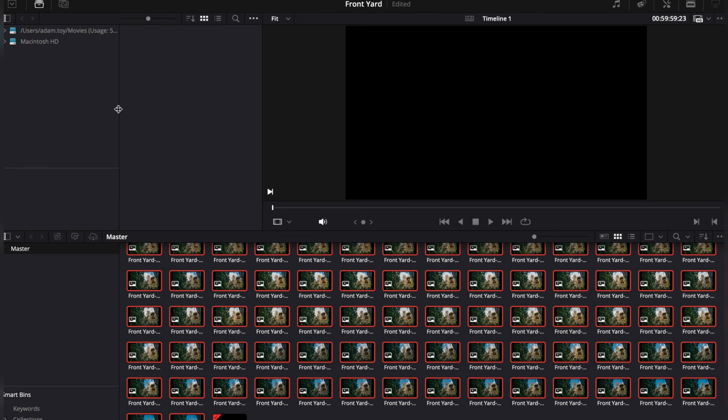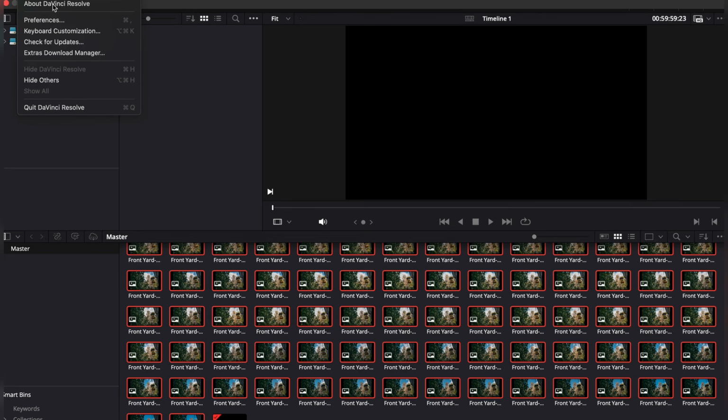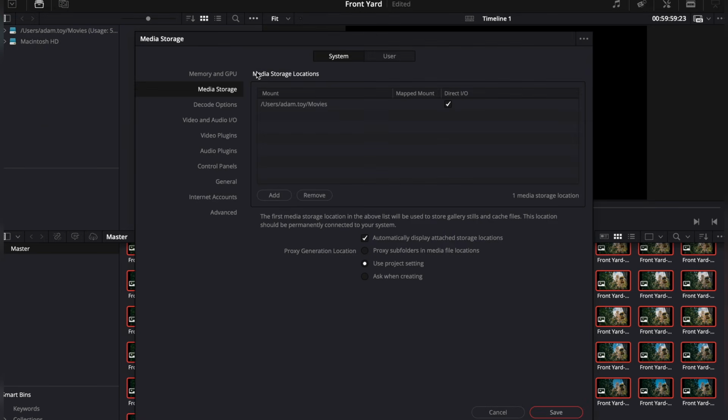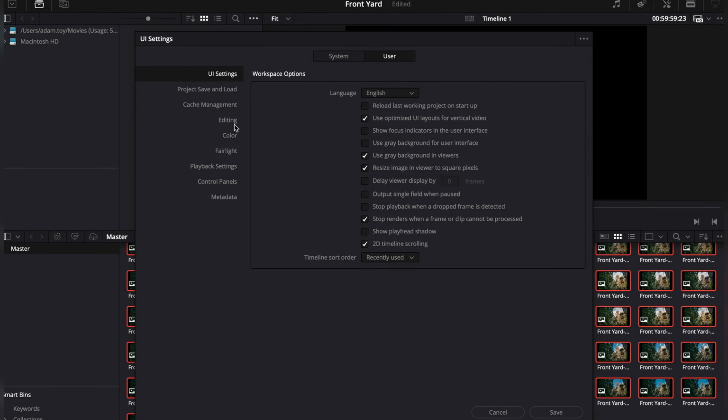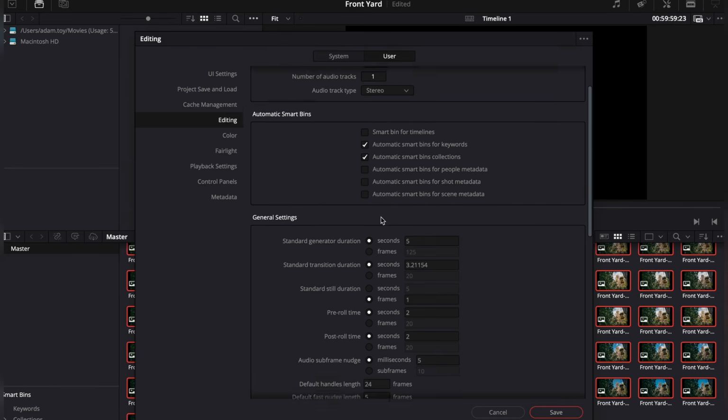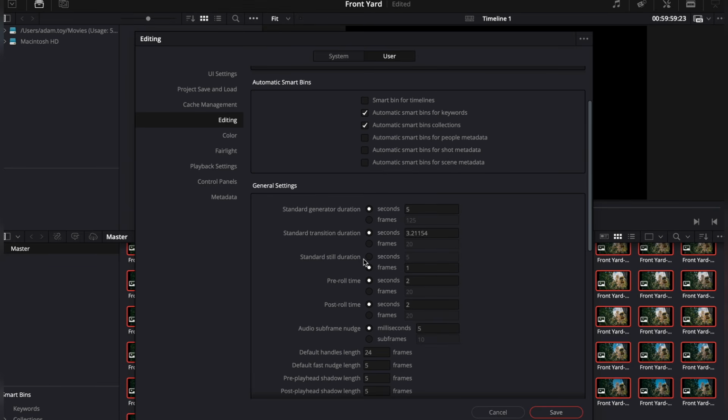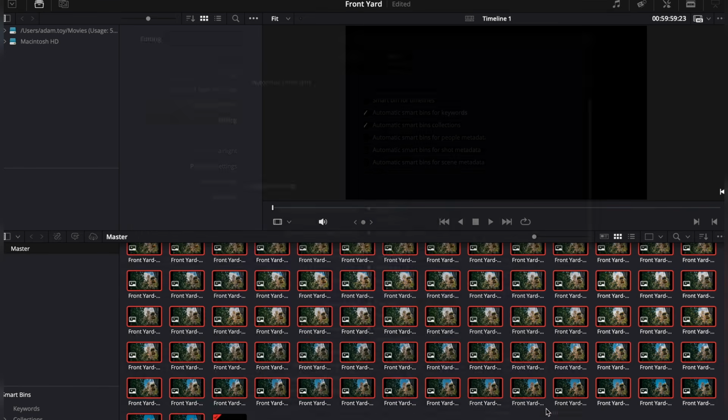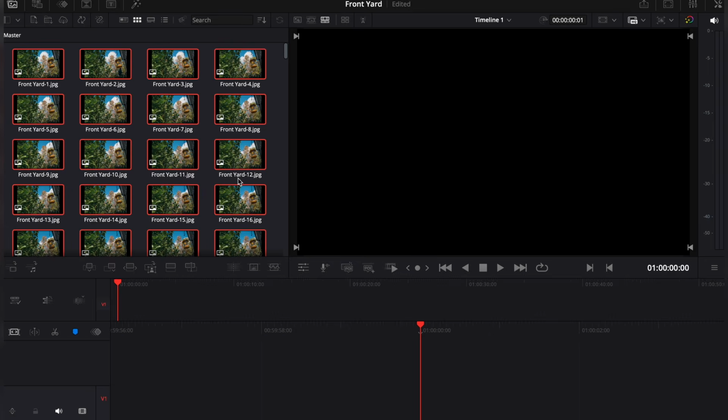Now you can either go to Resolve and then just go to Preferences, go to User, and then drop to where it says Editing. Go down here to Standard Still Duration and change that to 1 frame like I already have it. Usually you have it at about 125 or whatever it's gonna be. Just change that from seconds to frames and then put in 1. And then we go and save it. And then what you would do is you would take all these and you would drop it in here.